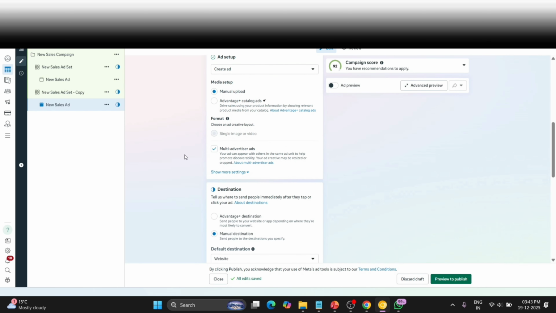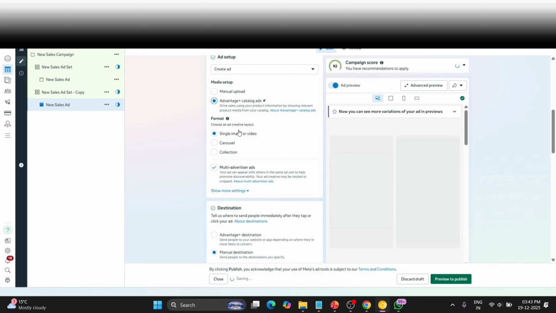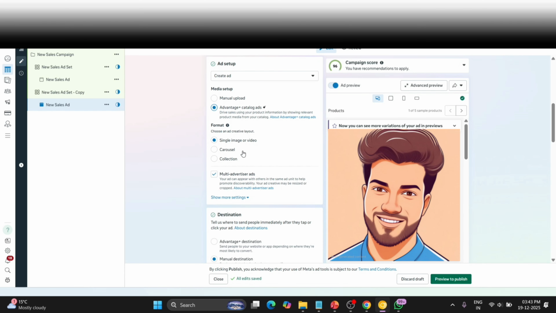Okay, and then one more important thing for remarketing and retargeting campaigns is, instead of using manual uploads or single image or video ads, you can use advantage plus catalog ads. Okay, and then from there you can test which one works best for you, single image or carousels or the collection ads. You can test out which formats work for you. I'm telling you to use the advantage plus catalog ads because, when you use them, it dynamically shows the most relevant product to the visitor.